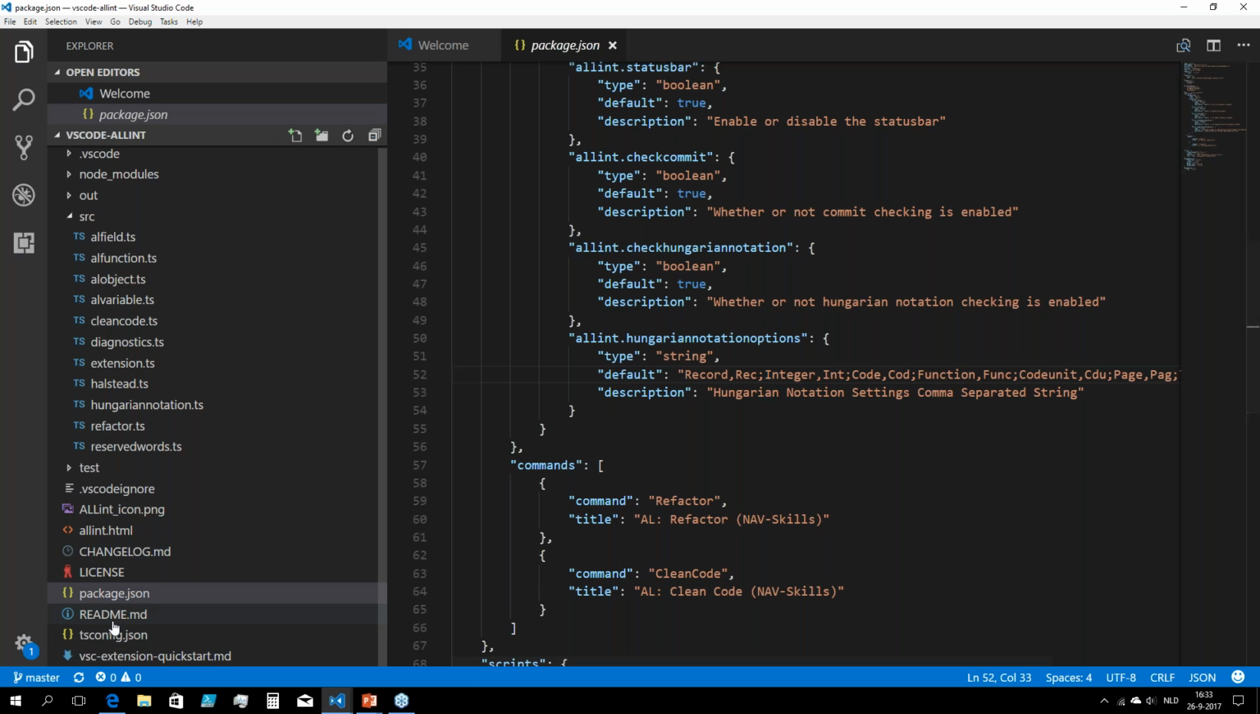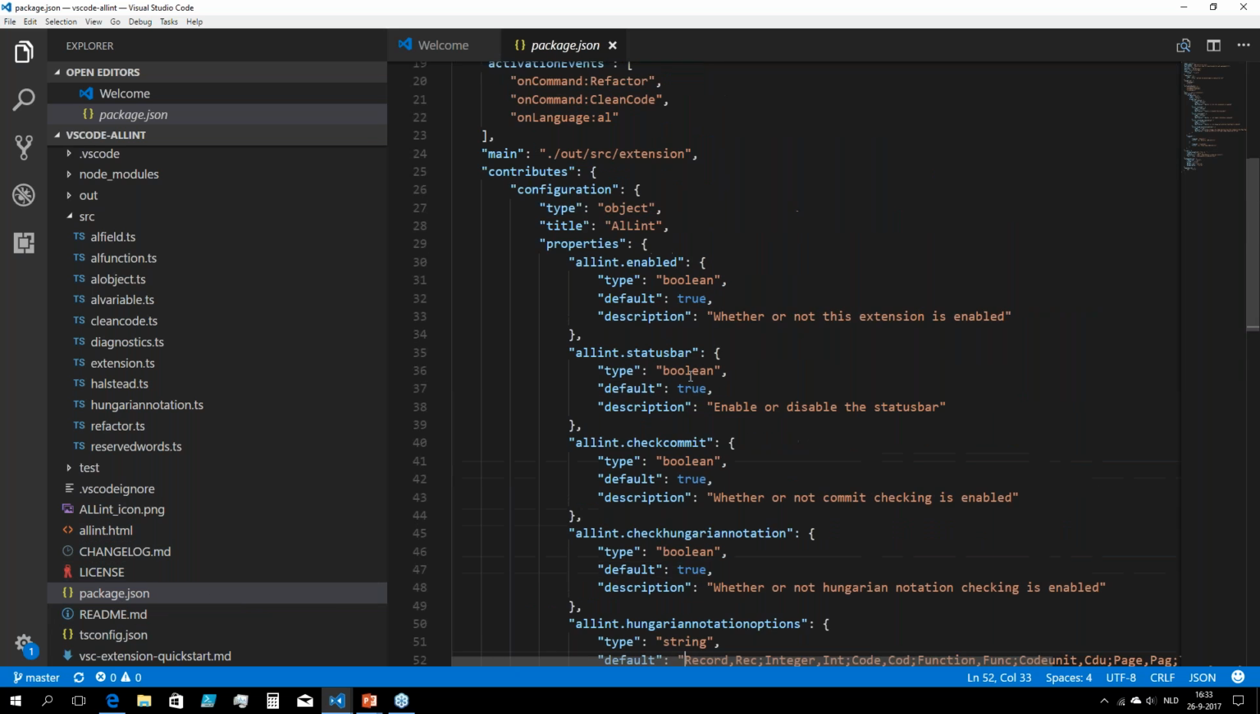Right. So the README file is important. The package.json file is important because in the package.json file we add the options for enabling and disabling the checks.